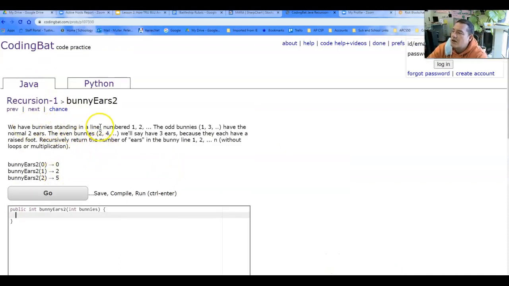And then finally, bunny ears 2 is also interesting because it sort of injects this idea of if statements. So it is similar to bunny ears, right? Where if bunnies is equal to 0, I will return 0. But now it gets to this point where I have 2 sort of different things I'd like to do. And that's something we didn't see in the 2 base examples we showed earlier.